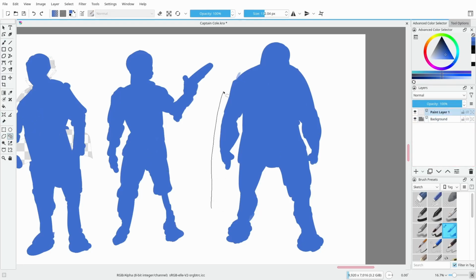So let's say that we like this silhouette. We kind of want him to be a really big tough dude. So we will take that. I'll just create a new layer and drop him on it.